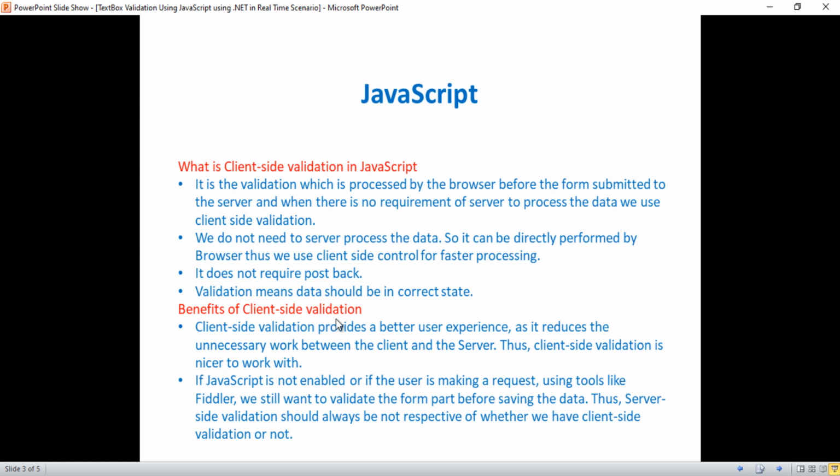So, benefits of client-side validation. Client-side validation provides a better user experience as it reduces unnecessary work between the client and server. Thus client-side validation is nicer to work with. If JavaScript is not enabled, or if the user is making the request using tools like Fiddler, we still want to validate the form before saving the data. Thus server-side validation should always be done, irrespective of whether we have client-side validation or not.